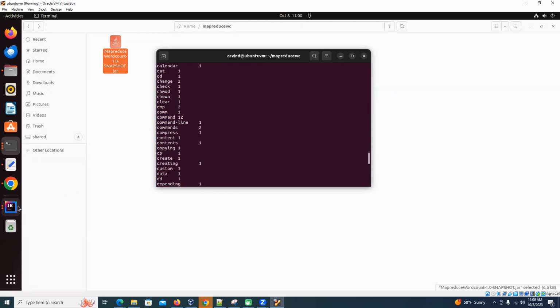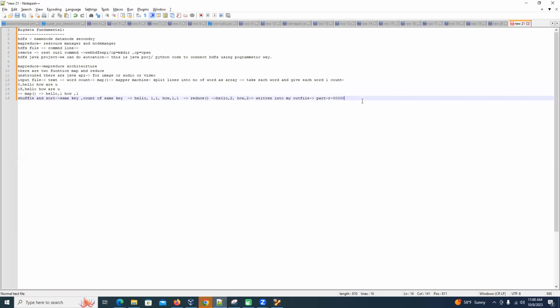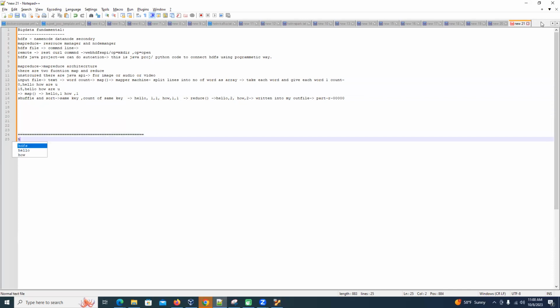There are many other programs. I will show them, because partitioner, combiner, that will take time. So let's come to a new topic. Now we come to the new topic, Hive. So we have covered two components so far. One is HDFS, the second one is MapReduce.